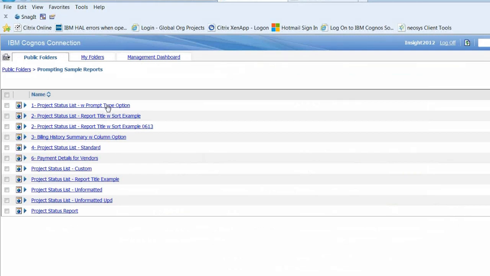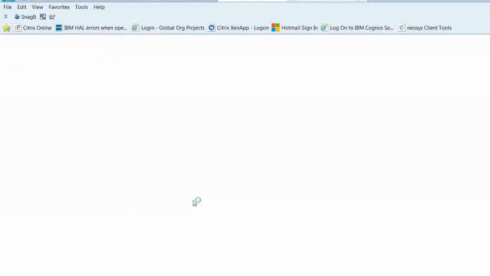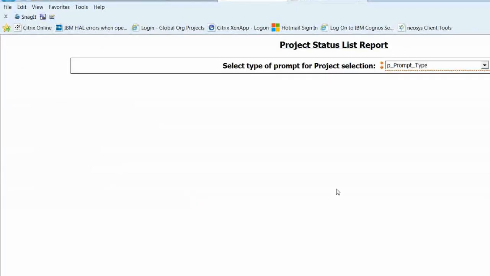Now I'm going to run our first example. We've applied a particular prompt on here for selecting projects. So if I click on the link, in this case, instead of having one report that had all the different prompts, we're having a different report that shows each prompt just to make it all stand out. You certainly could combine a lot of these prompt types together into one overall report.